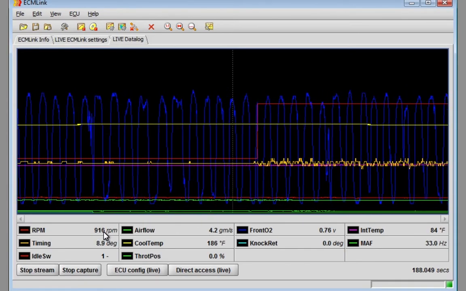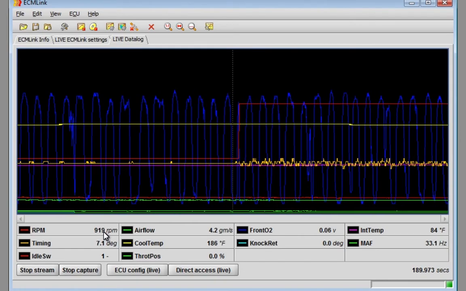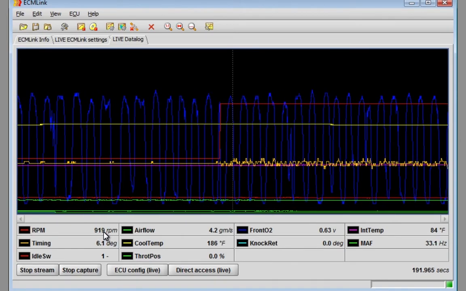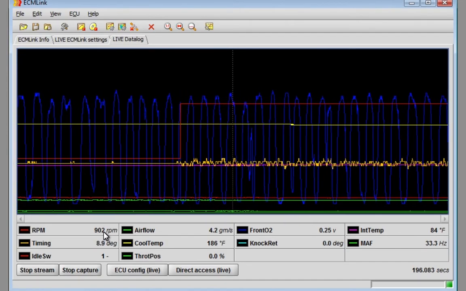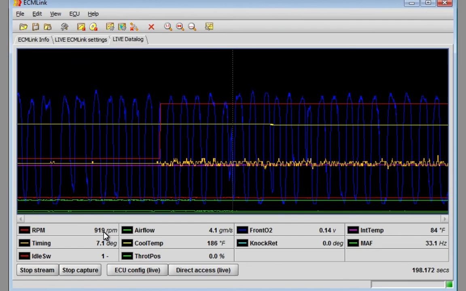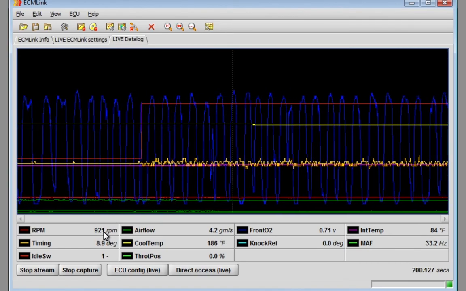Alright, I think that's it for the basic setup. There'll be more demos in the future showing some of the fuel trim setup and a little more information on some of the other things that we skipped through, but that's what I would do to basically set up an ECU for the first time. Hope that helps.